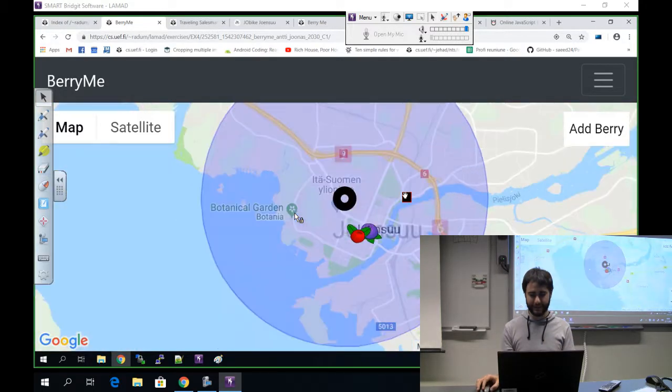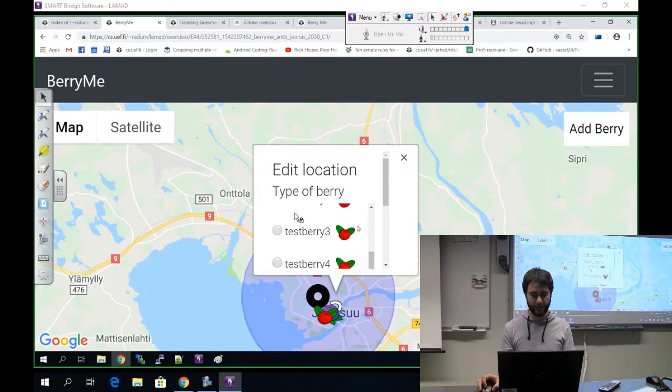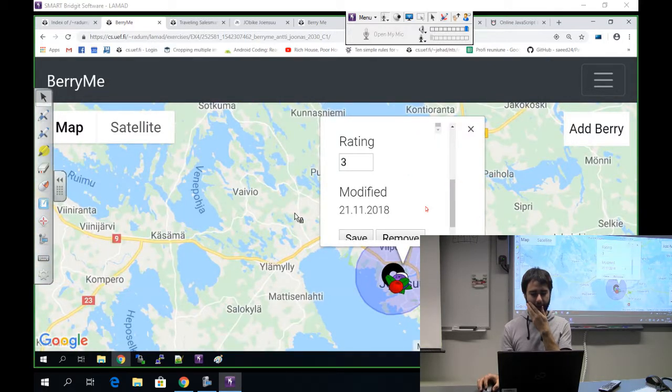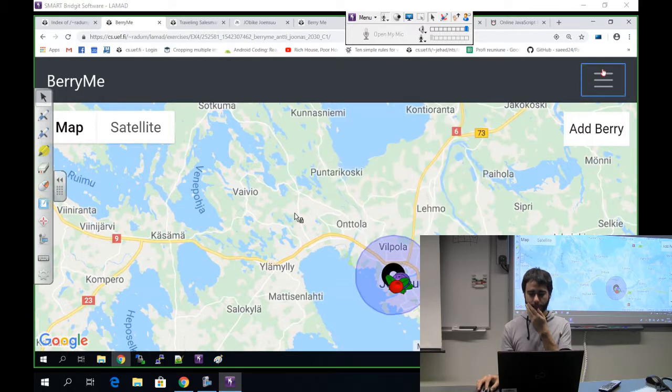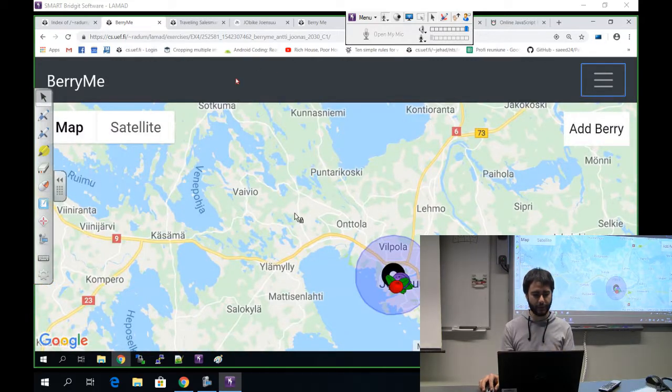I remember testing this, so you have this kind of screen, and I gave you comments already last time, and you can add a specific berry there, and yeah, you can search for them and filter by berry type and so on. But let's look at the source code.